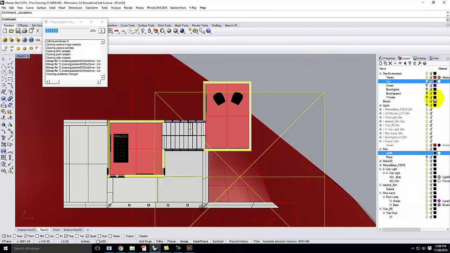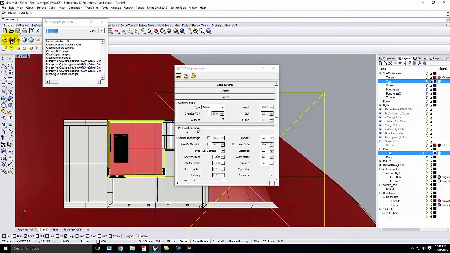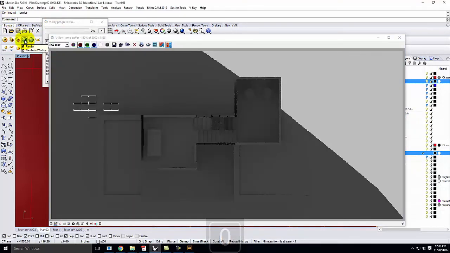Never mind, I think I accidentally turned my sun off. So let's try that one more time. And let's go ahead and render it.